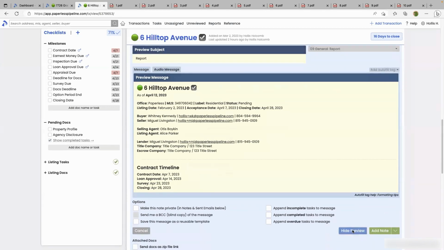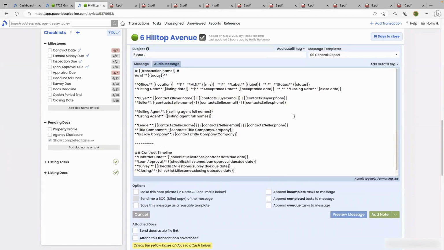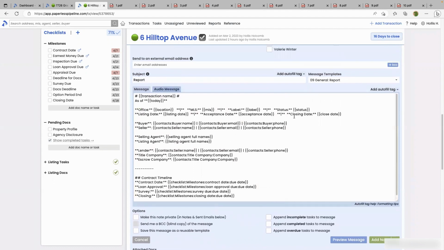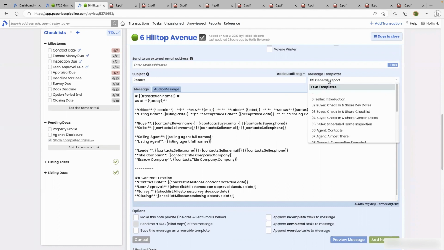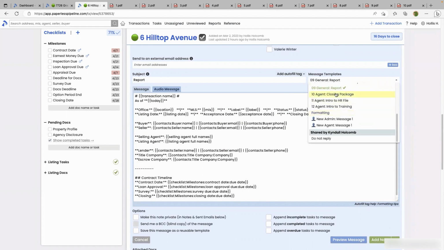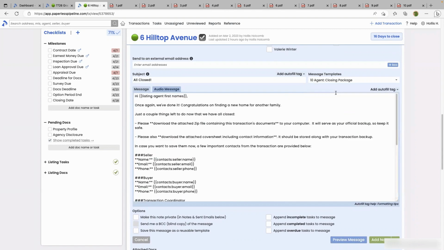And last, let's take a look at another example of a message you might send to agents. This example may or may not already reflect something you do in your regular practice. If you aren't, it's a good example of how message templates can really help you level up your game. Some offices like to use message templates to help agents retain their transaction backups. Say at the end of every transaction, you send a closing package message to your agents, including both an attached zip file link of all their docs on the transaction and a cover sheet including their contacts to download.